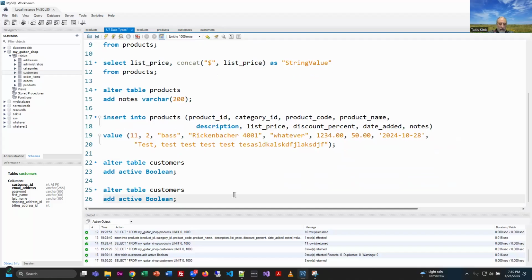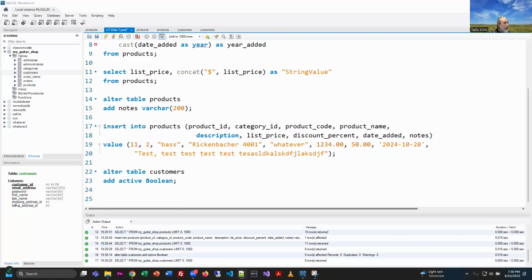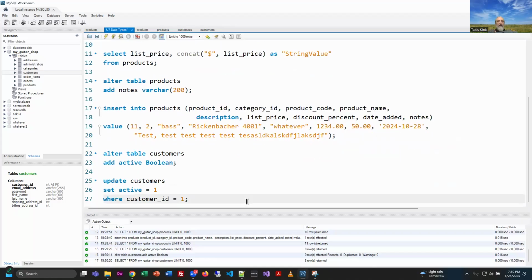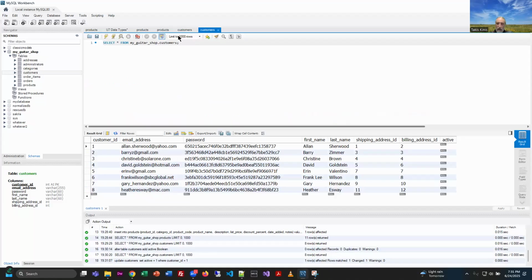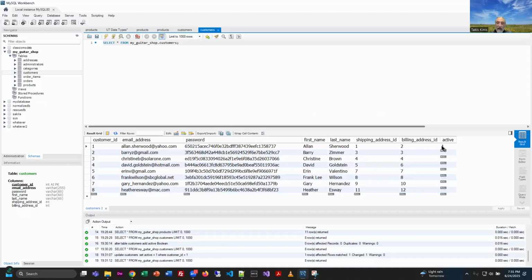I'm going to say alter, oops, sorry, not that. It's going to say this. This is what you get for copy pasting, I guess. Update the customers table and set active to 1, which stands for true, where the customer ID equals 1. So I'm manually making that customer active. And just to make sure, let's run that query again. And there he is, set to active.